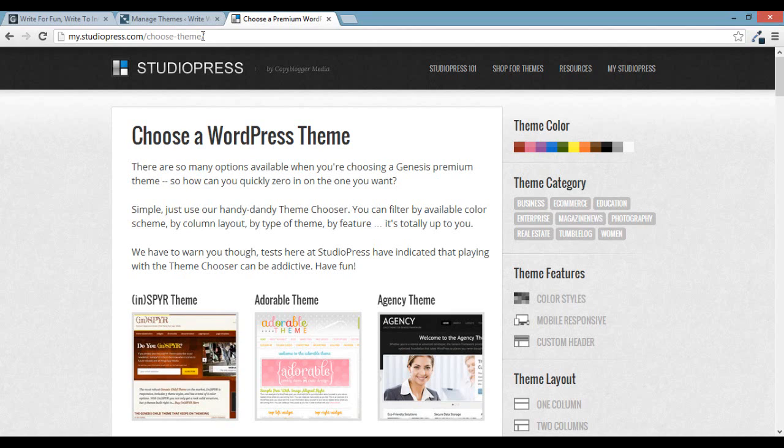So there's a handful of reasons why I will always use Genesis from here on out. The Genesis framework is set up for full customization on your blog, and it is the most user-friendly platform I've ever used. All Genesis templates are clean and professional looking.